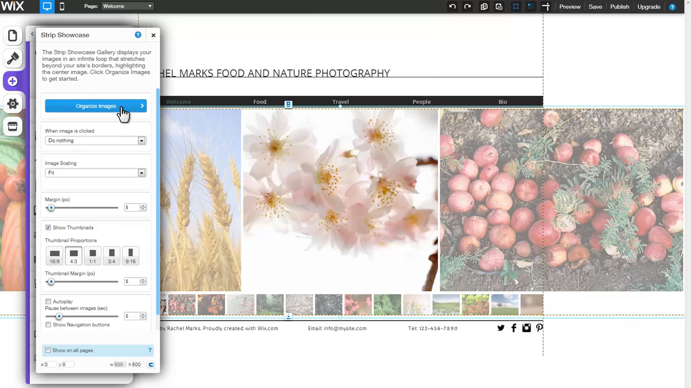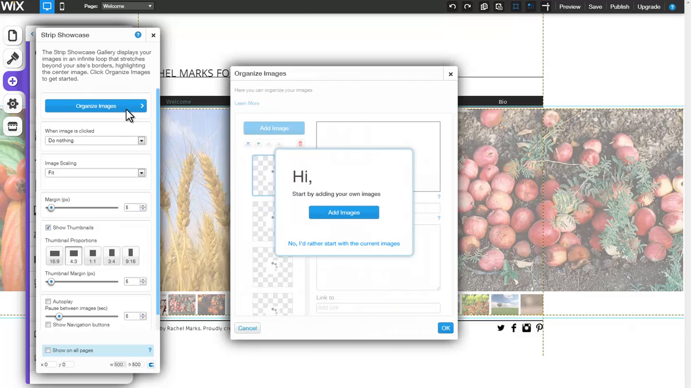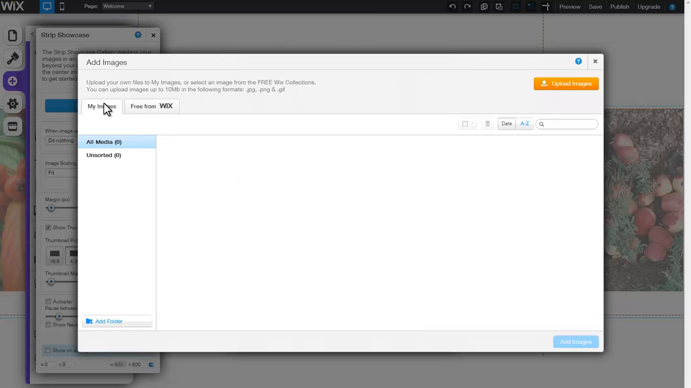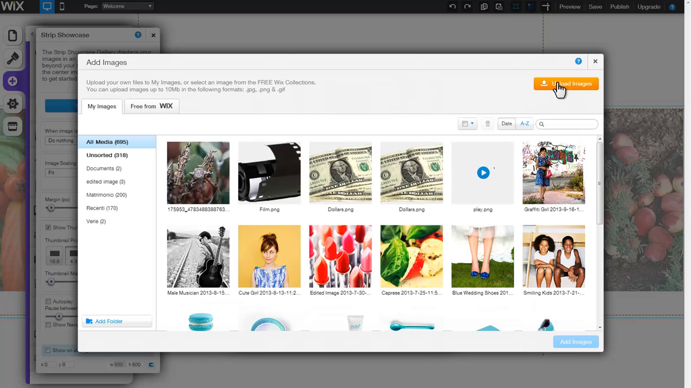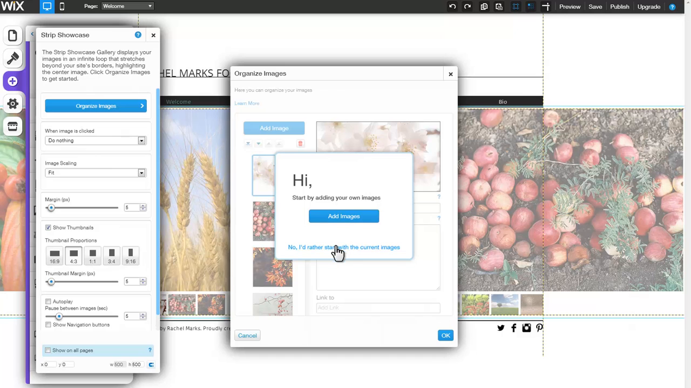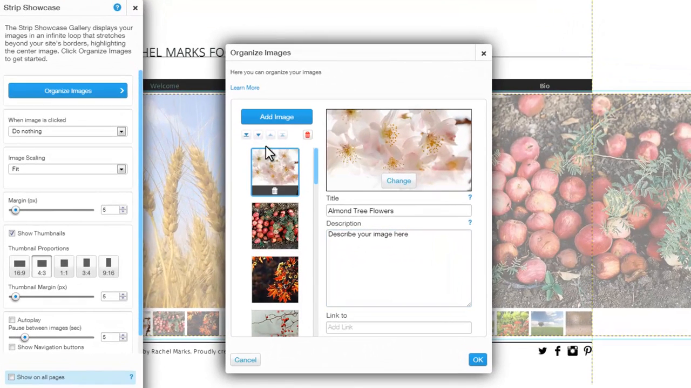Click Organize Images. Here you can select to add images from your image library, the free Wix images, or upload new images. If you would like, you can choose to use the default images provided. Now, reorder the gallery images, delete an image, and create a new image title. Keep in mind that the title will be visible to your users.